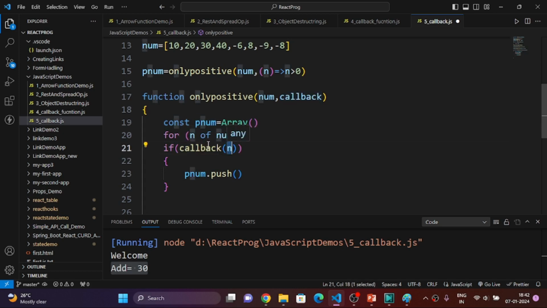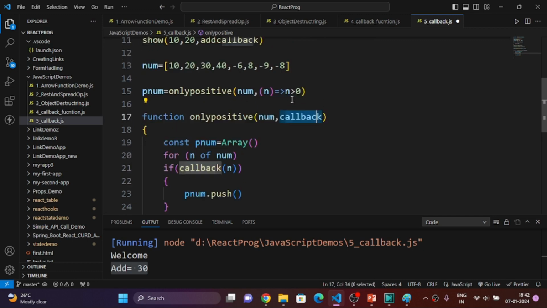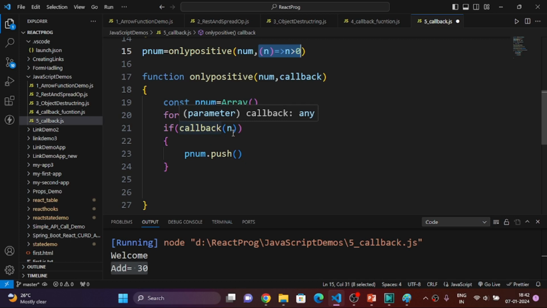I'm passing the number which I have taken in this number array. I'm taking each element from this number array and passing this number to this callback function. This callback is actually a function defined like this. It will take number and will return if n is greater than 0. I'm calling this callback function with n, and if it returns true, I want to push this number into this pnum array.